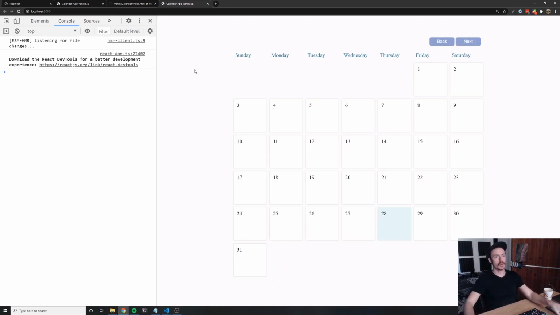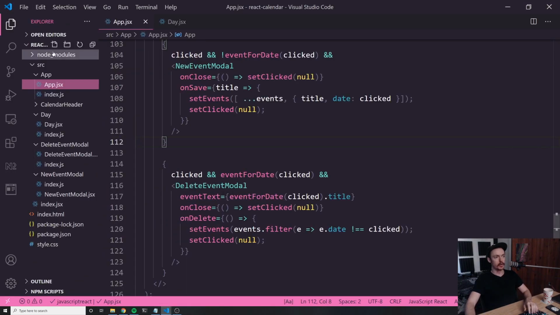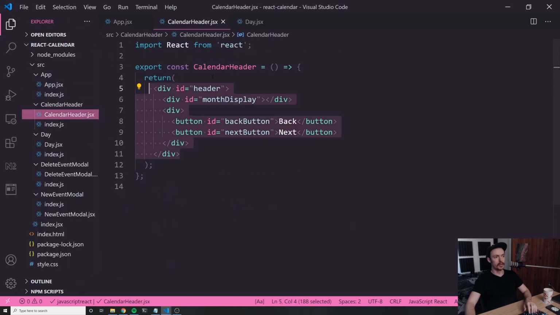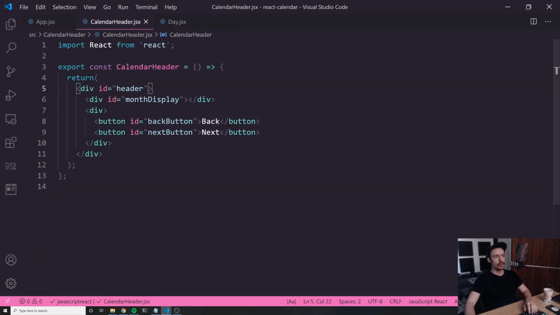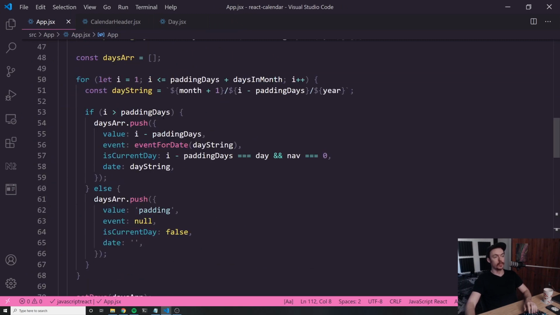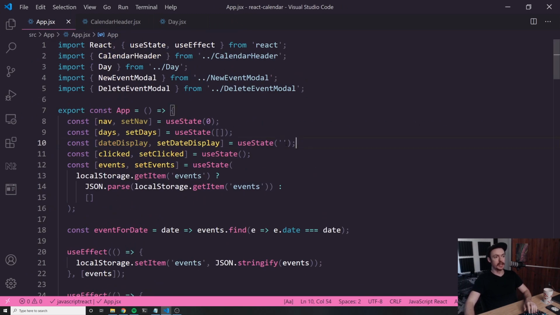What we need to do now is set up the functionality to be able to go through the months. So I'm on January. I should see January 2021 here, and I should be able to go back and forth through the months. And of course, that logic is going to live within our calendar header component, which we have yet to implement the functionality for. If you remember, towards the beginning, we are actually setting this date display state, but we're never using it yet.